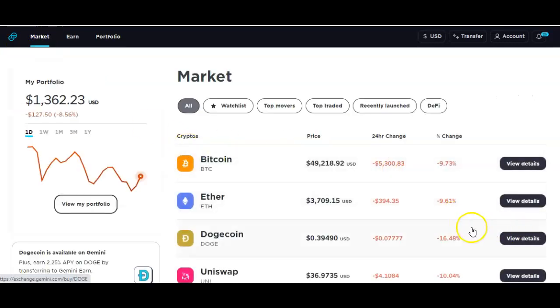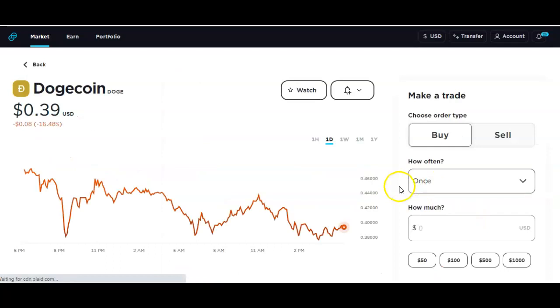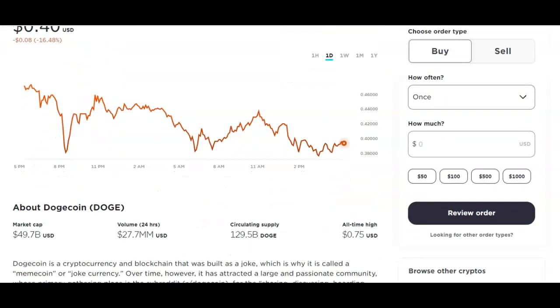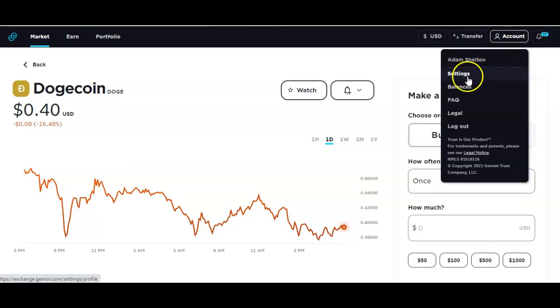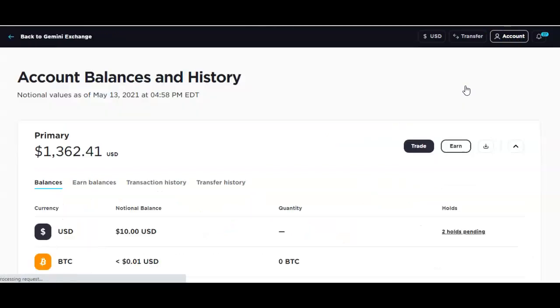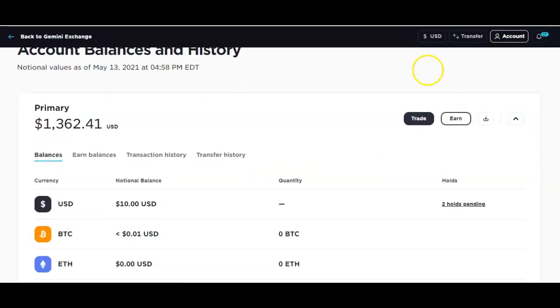And so if I want to go here, I can start trading initially from the Gemini Exchange. I just put the $10 in there, so I have that in my account. Check the balances, make sure everything is all right. And there you go. See this?